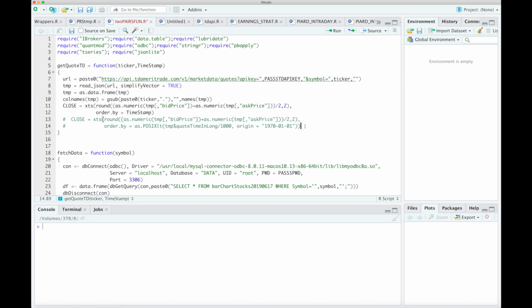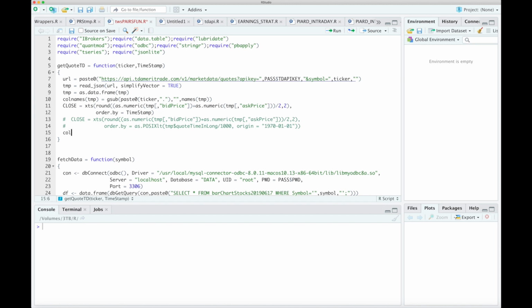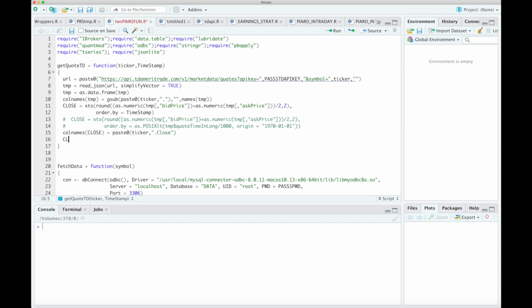in just a bit. Alright, so the column names of close will be paste 0, paste the ticker name with dot close, and then finally just return the close. Alright, so that's our function to get real-time quotes from TD Ameritrade's API.